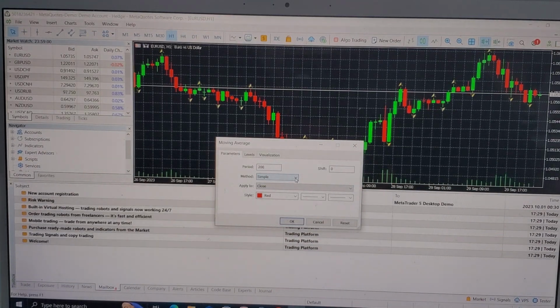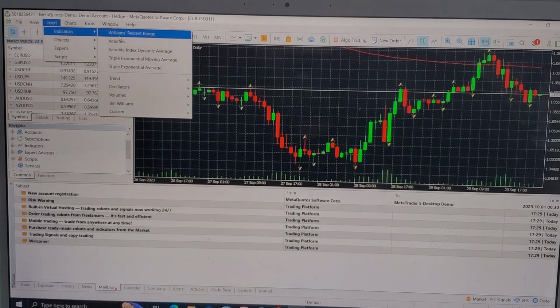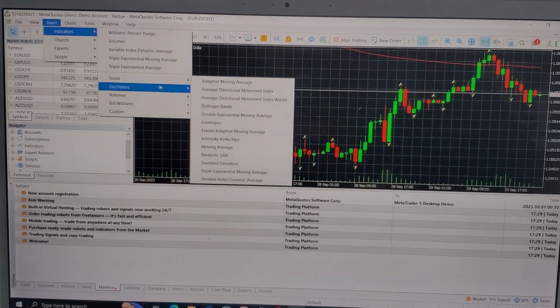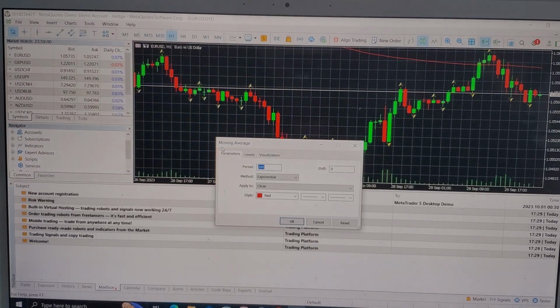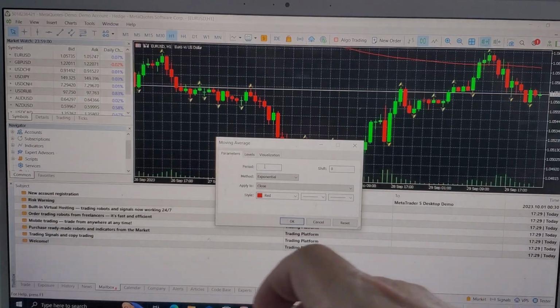And I'm going to change the method from simple to exponential. And these are solid lines. My color is red for my 200 moving average. I click OK. And you can see up here, there's a red line. And now we'll go do the next one. Insert, Indicators, Trend, Moving Average. Now I'm going to change the 200 to 50.